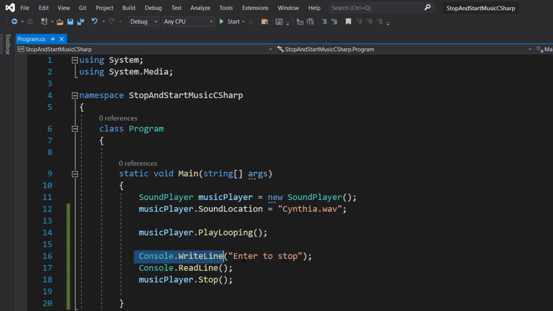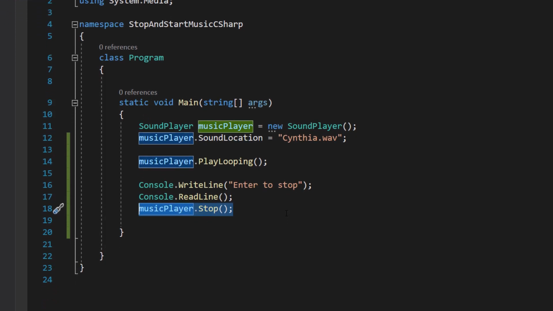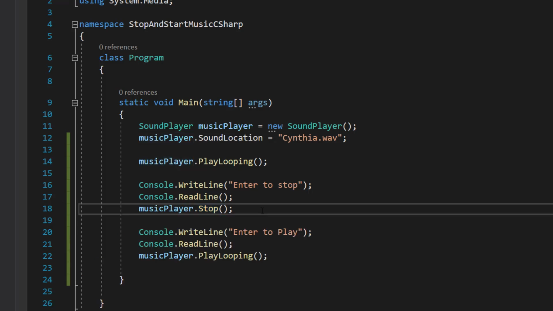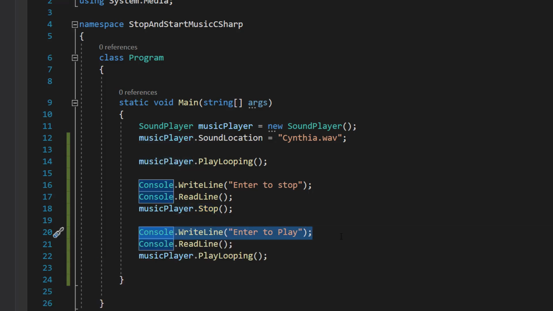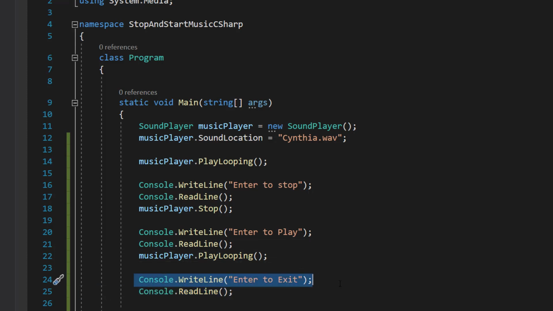After that, we are going to do Console.WriteLine, "Enter to stop", and then Console.ReadLine to read the user input. And after that, we do musicPlayer.Stop, and that's basically going to stop any sound coming from our music player object. After that, we are going to do Console.WriteLine, "Enter to play", and then Console.ReadLine, and then we do musicPlayer.PlayLooping, or you can do just .Play. Basically, we're going to replay the music after we hit the enter key again. And after that, we'll do Console.WriteLine, "Enter to exit", and then Console.ReadLine.